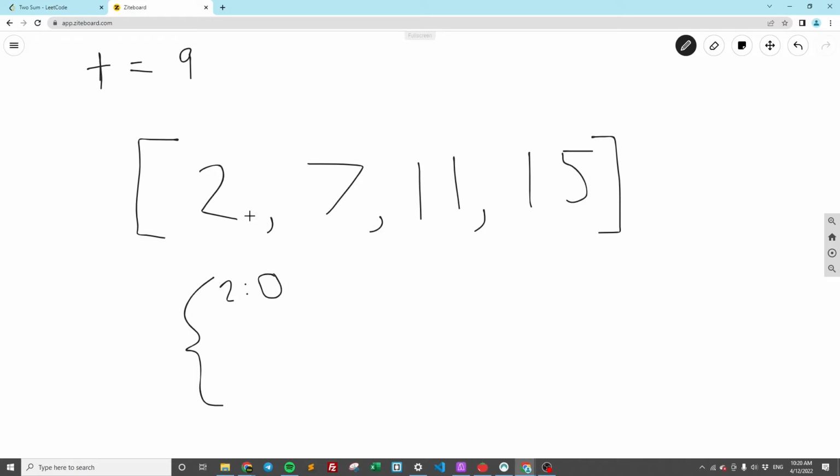But let's just say that this target is different. Let's say it's 17. So we're going to need to go all the way to the end. So if that wasn't the case, then we go, okay, we haven't seen 10. So let me add 7 to here. Okay, now we go to 11. So 17 take 11 is 6.